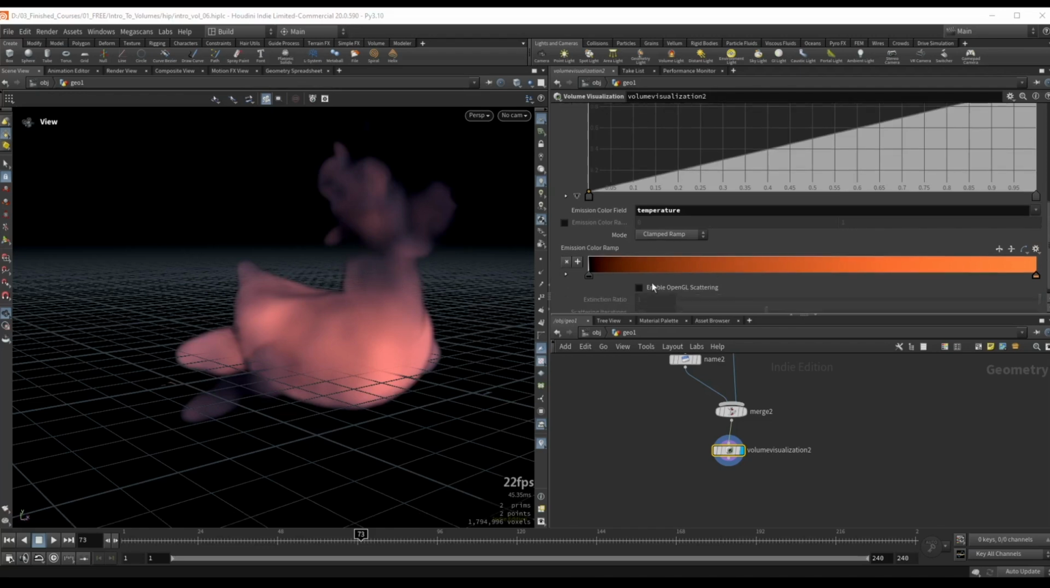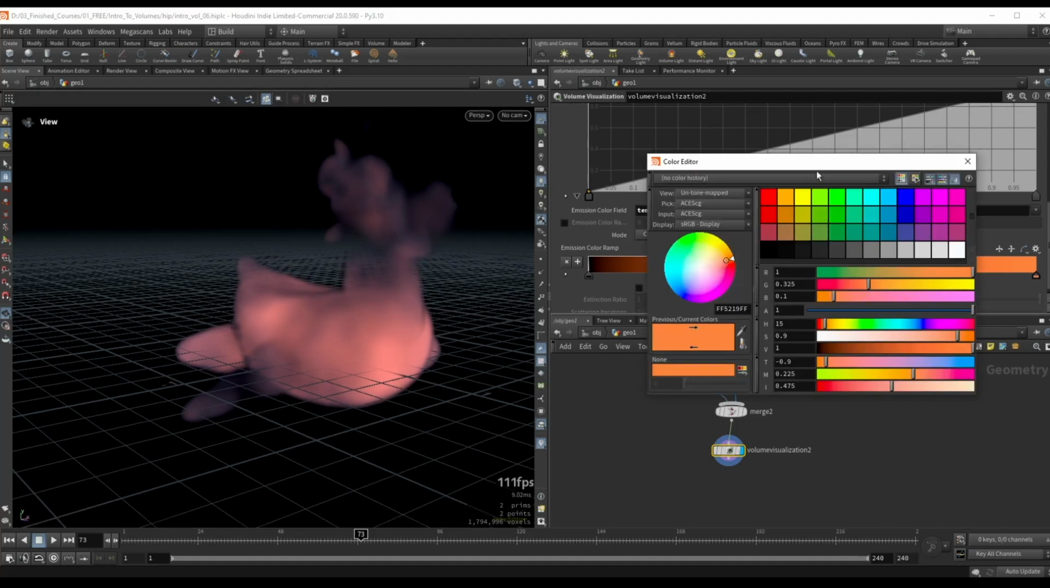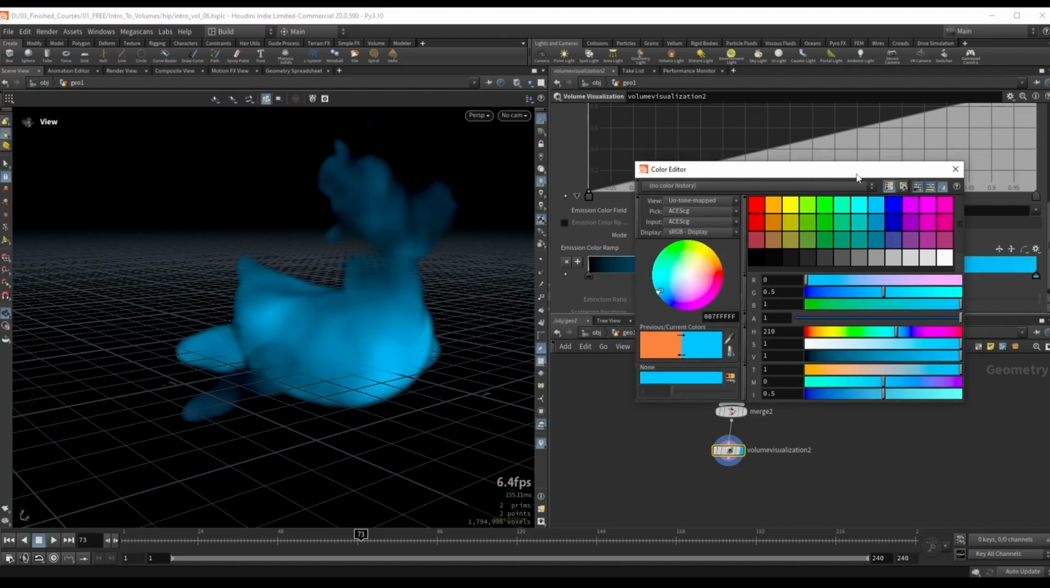And this is because by default, Houdini gives us this orangey ramp that's giving us a fire look. But of course, we can change this if we want. So I can use a different color here. And when you are setting the colors for the emission, it's important that you introduce a bit of white to the colors so it's not completely saturated. So I'll just reduce this here to a saturation maybe of 0.9.